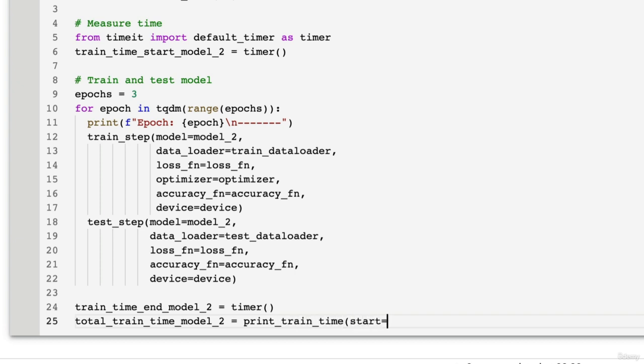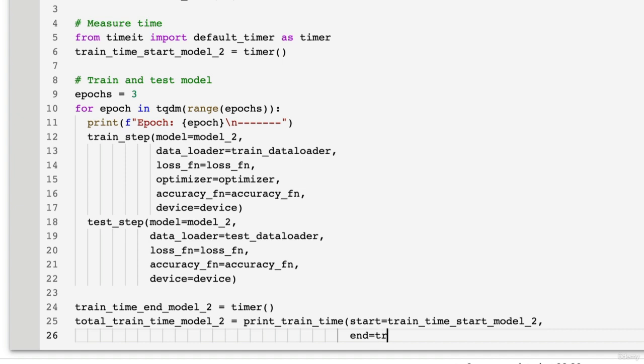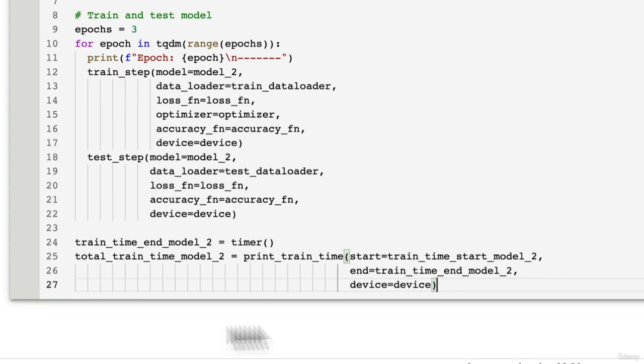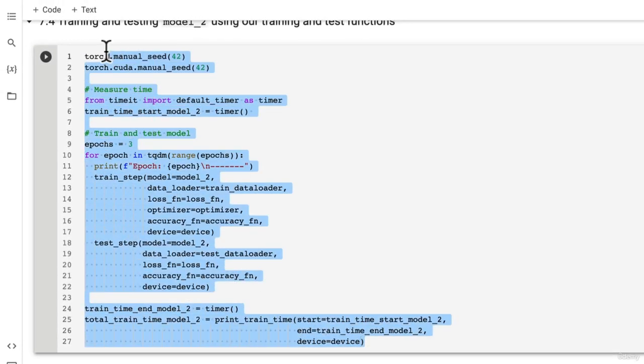to help us measure start and end time. So we're going to pass in train time start, model 2, and then end is going to be train time end model 2. And then we're going to print out the device that it's using as well. So you ready? Are you ready to train our first convolutional neural network?